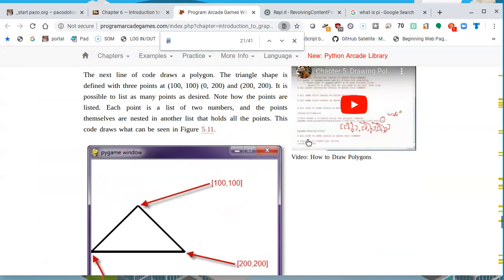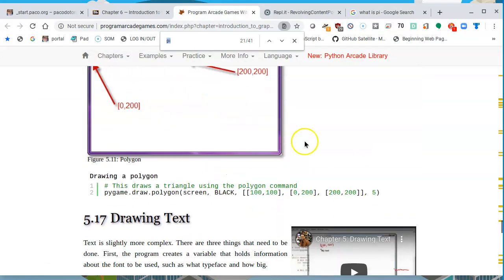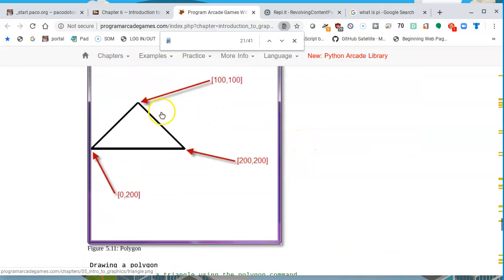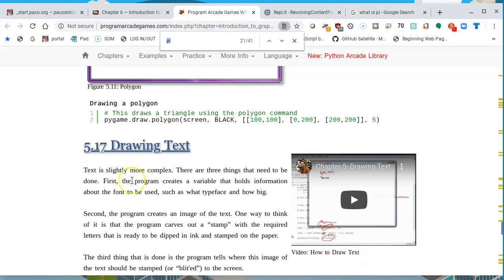We're almost done. We're going to draw a polygon. And we're going to go from coordinate to coordinate to coordinate to draw a triangle. It's going to go from 100, 100, so it's 100 to the right, 100 below, to 0 and 200, so it's going to go below that, the side, etc., and draw a triangle.